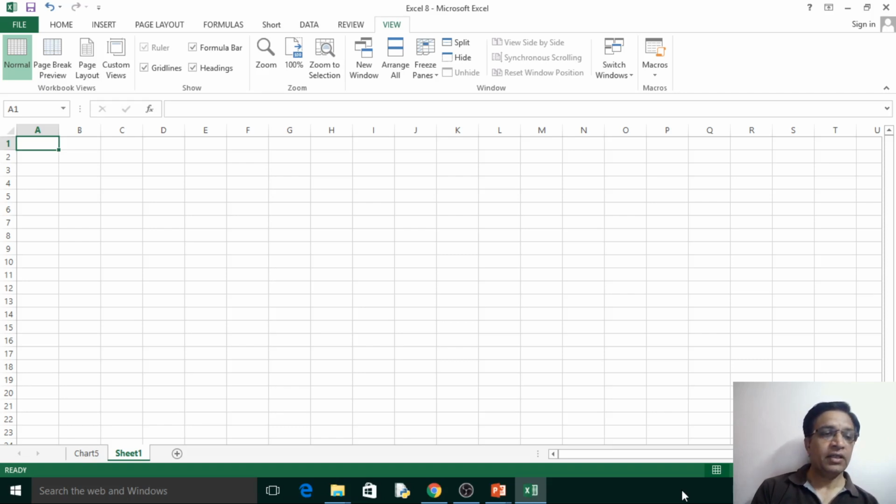Now we'll start with the creation of a basic formula. Suppose I have a list of numbers in Excel, and I want to work in cell A11. Whenever we address a cell, we first say the column, that is the alphabet used for the column, and then the row number. So in cell A11, suppose I want to write a formula to calculate the sum of these cells.